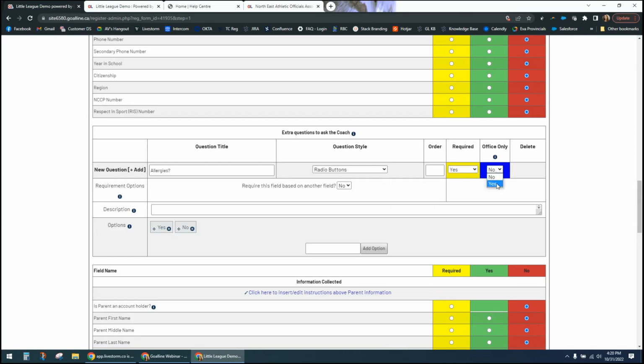An example for an office only question is oftentimes like age verification, like have you physically seen a birth certificate for this person, or has their NCCP qualification been validated, and things like that. So there's some office only questions where you want it to be associated with the 2022 registration, but you don't want the participant to be the one that answers the question. You want this to be answered by an administrator who's editing the profile of the participant.